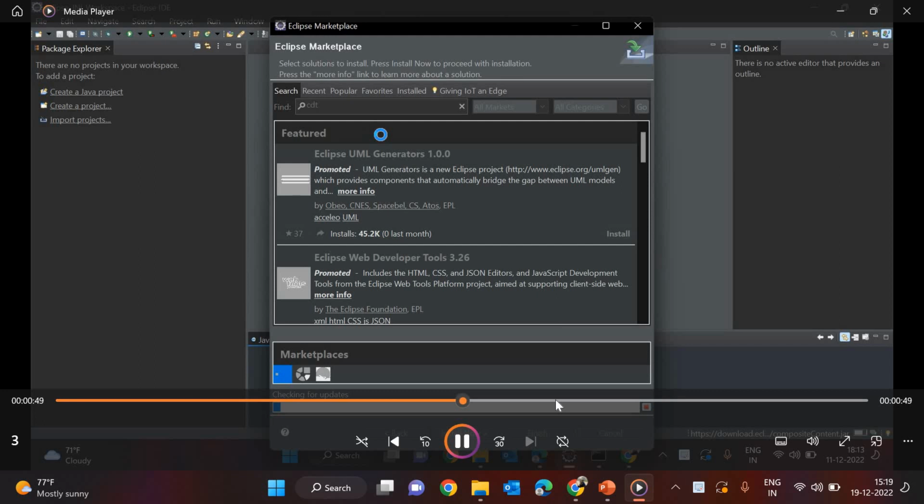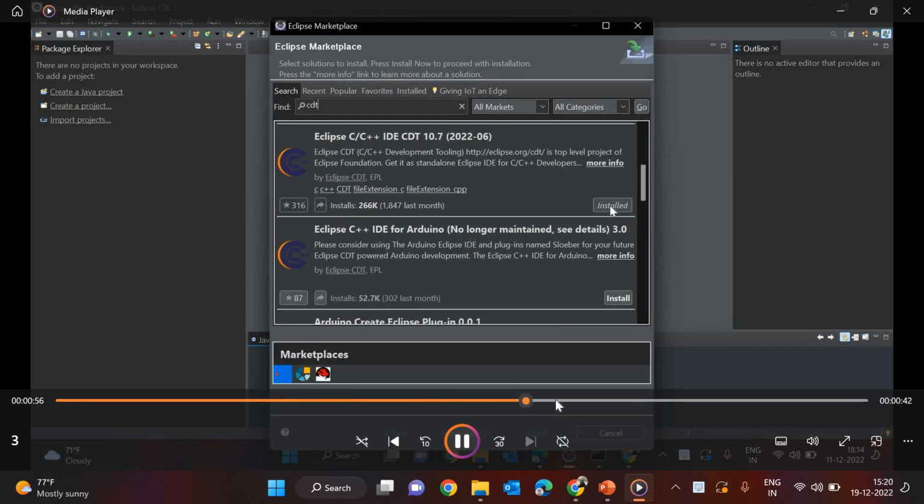I am typing CDT there, and you can find immediately within a few seconds the available options, and it will present you with Eclipse C/C++ IDE CDT 10.7. I've already installed it. If you have not installed it already, you need to install it now by clicking the install button, and you can get this done in a few minutes. That's all. All the prerequisites are met. You can go ahead and now code with JNI. Welcome to JNI, and it's easy.